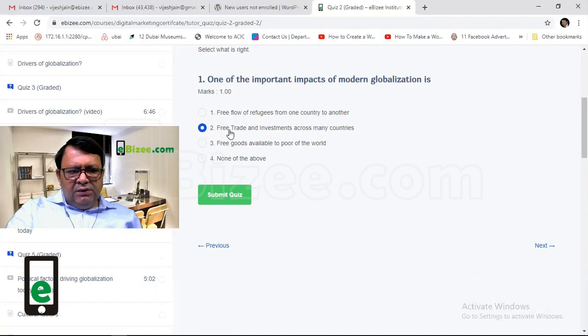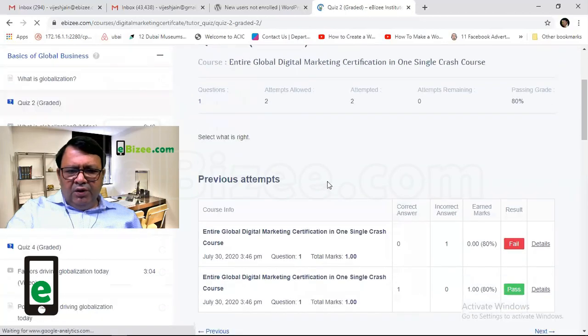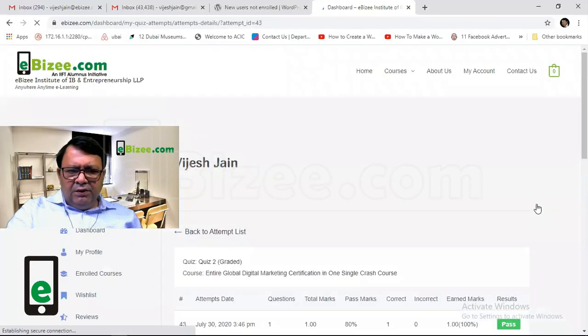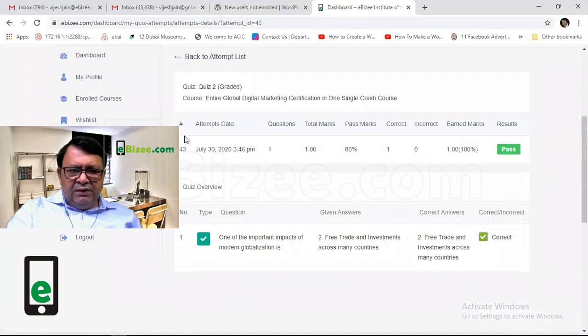Suppose I attempt answer number 2, and when I submit in the second attempt, I find that my answer is correct. If I press the details here, it will tell me that my answer is correct. The given answer is this, and the correct answer is this, and it will tell you the date and time when this quiz was attempted, the question number, and that I have got 1 mark for the correct answer. So this is how a quiz is to be attempted.